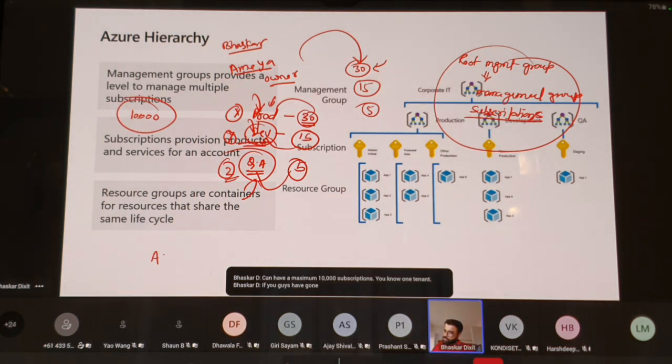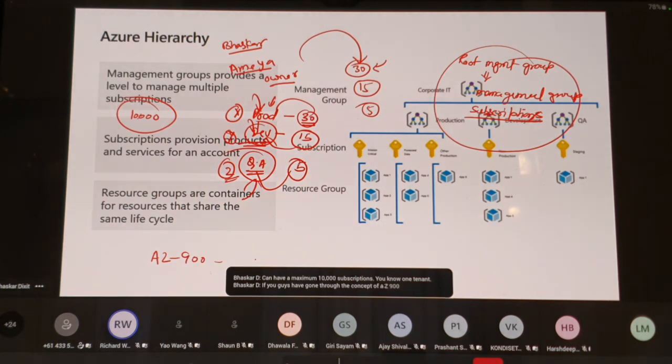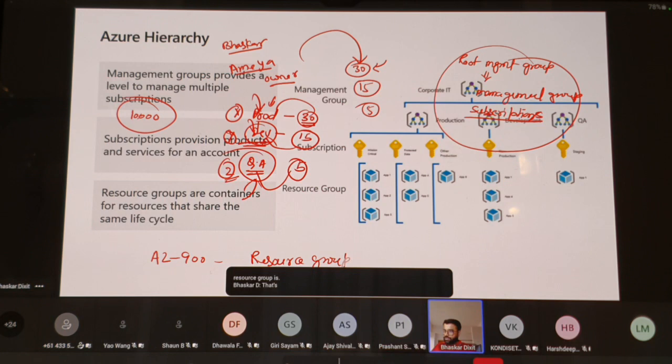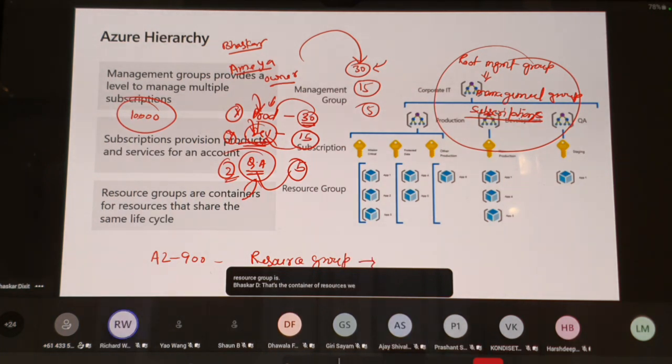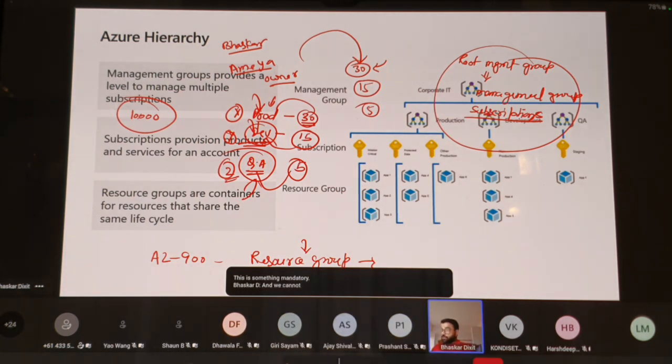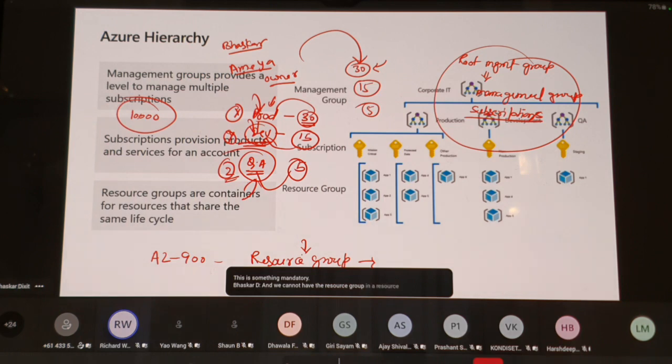If you have gone through the concepts of AZ-500, you know what a resource group is. That's a container of resources. We create it to organize the resources. This is something mandatory. And we cannot have a resource group in a resource group, which means resource groups cannot be nested. Here, a management group is a container of subscriptions which can be nested as well.